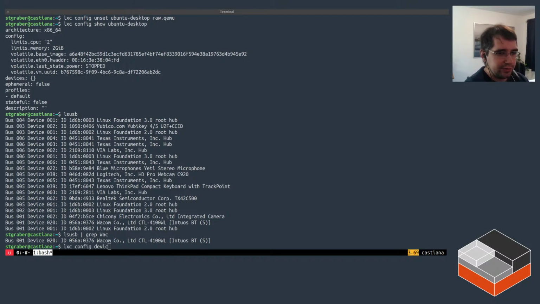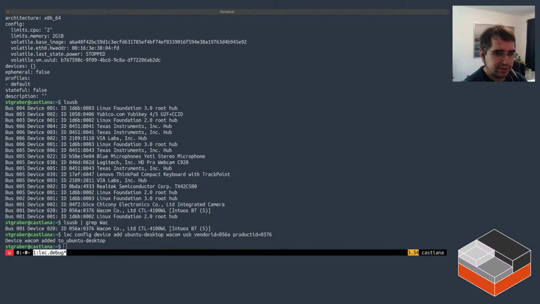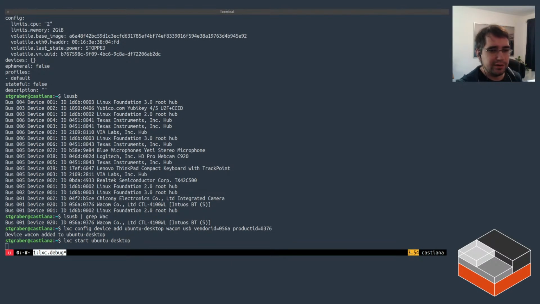And now we can do device add Ubuntu desktop. Let's call it Wacom. It's a USB device. The vendor ID is 056A. The product ID is 0376. Okay. And start the VM back up.